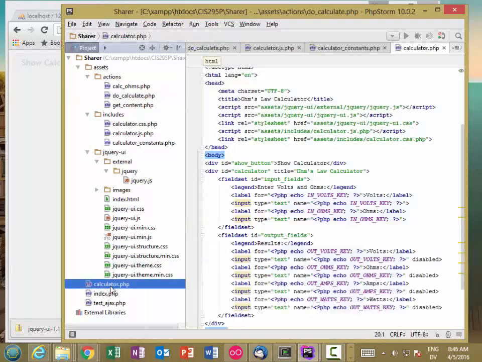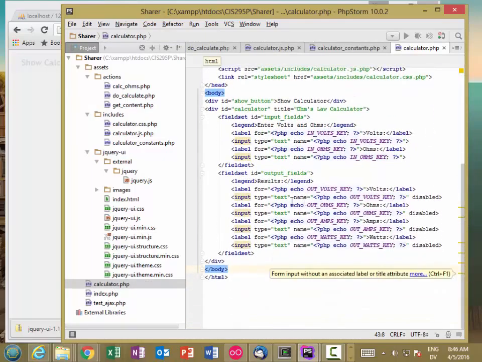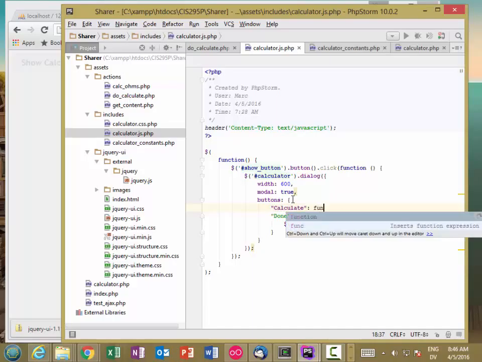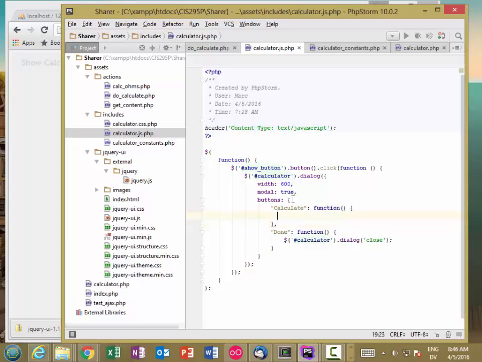Now in the front end, when the user clicks on the calculate button, I want to go ahead and execute that AJAX query. So that's going to happen in JavaScript here. First thing I'm going to do is add another button. So here's the Done button. And before the Done button, I want a Calculate button. And then when the user clicks on that, it's going to run a function that does the AJAX part.